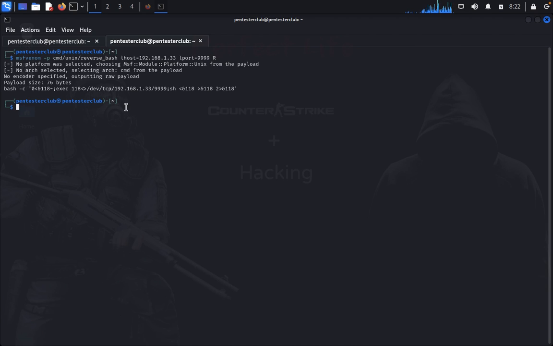So we got the CMD Unix shell. So you just need to type echo. You need to copy from here.